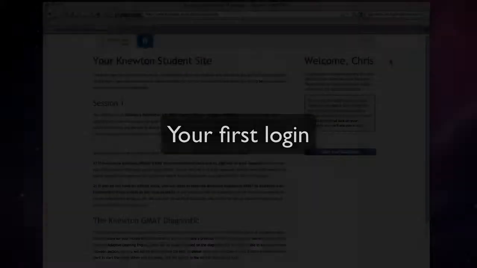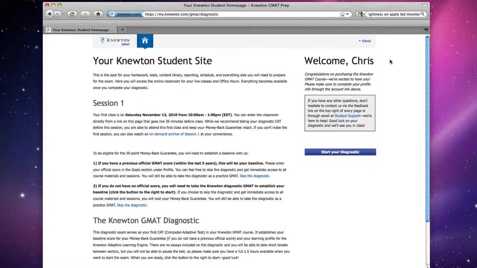Once you've read and accepted the terms and conditions at your first login, you will see the welcome page. You have three options at this point. Take the diagnostic exam, attend session one, or move right into the full course. If you have a previous official exam score for the money-back guarantee, then the diagnostic is optional.